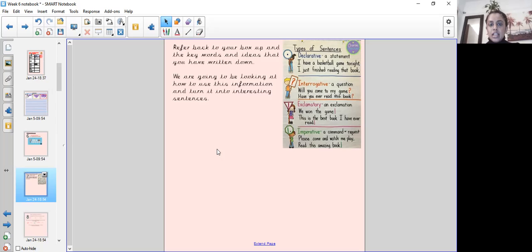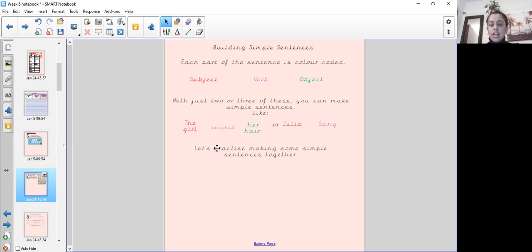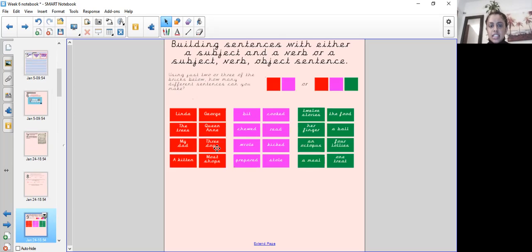So this lesson is about looking at how to take information and then turn it into sentences and how to make these simple sentences. Each part of the sentence is color coded. With just 2 or 3 of these, you can make simple sentences like the girl brushed her hair. The girl is the subject, we're talking about a girl. The verb is what she's doing, so she's brushing her hair, and the object is that she's brushing her hair. So let's practice making some more simple sentences together.